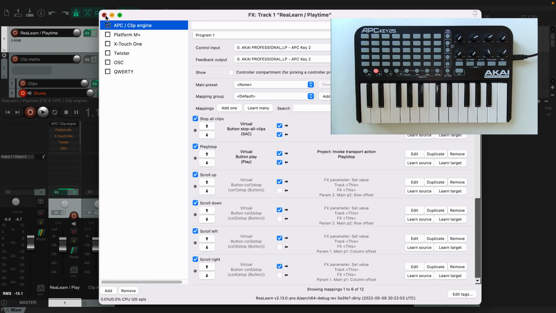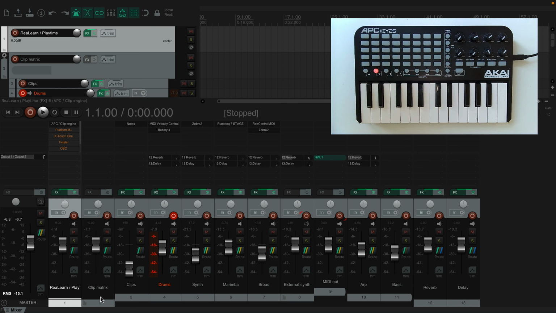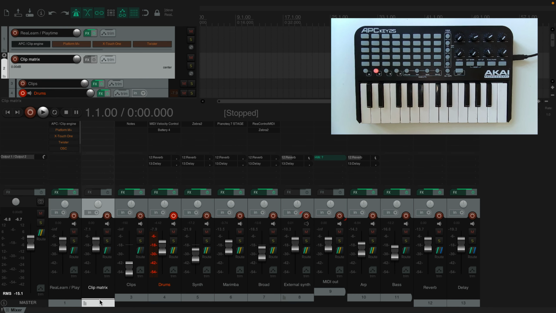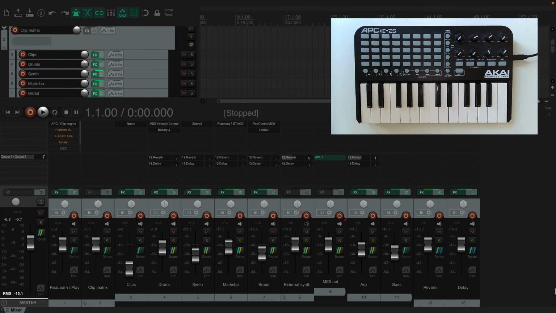The rest of the project is not too special. We have a folder track which contains a bunch of column tracks. I call them column tracks because each of them is mapped to a column of the clip matrix. They mainly contain instrument plugins. Okay, the first column is still a bit special after all. It controls the clip matrix itself. Cool feature.